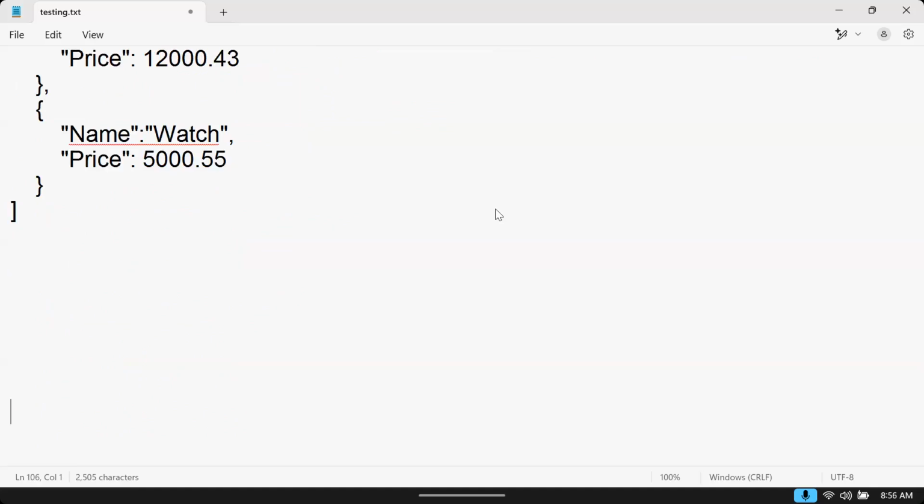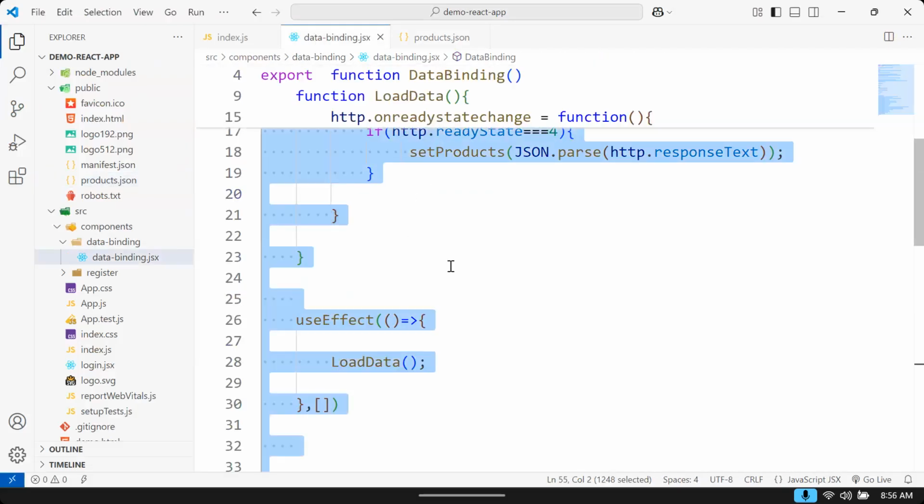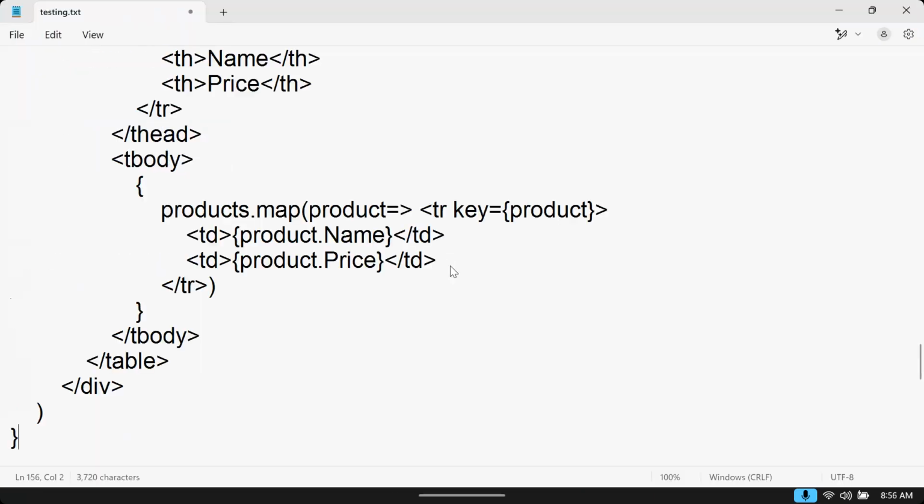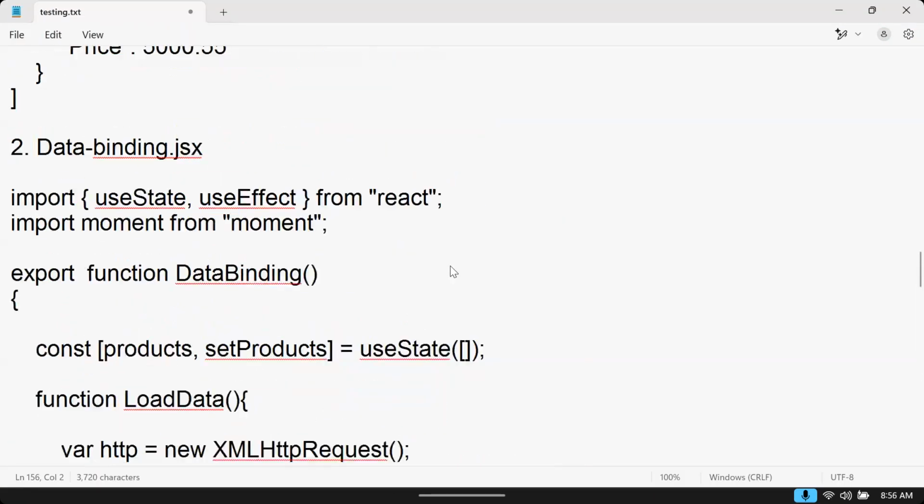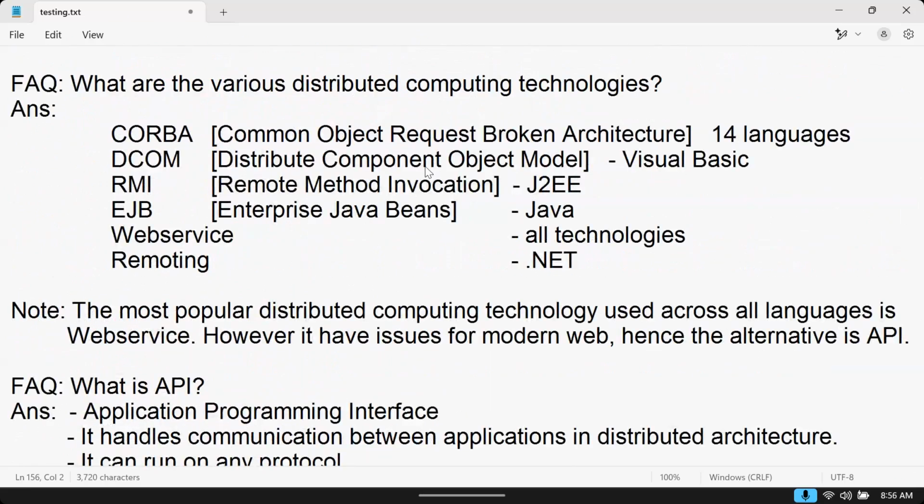And the next one is, what is it? Data binding dot what? JSX. This is data binding dot JSX. I will copy this. This is the complete note. Is it clear?